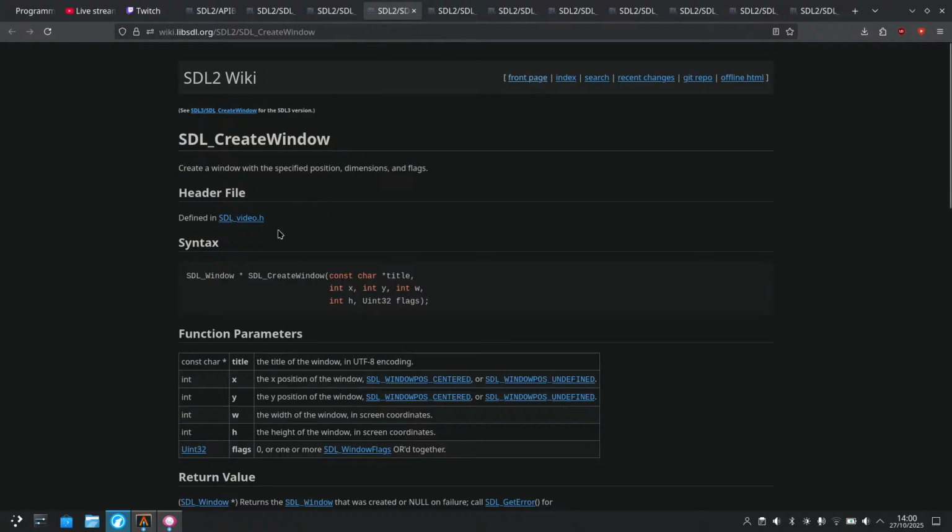And then we're going to go create a window. So I'm just going to jump right in and just start throwing these functions in. And then we're going to make them better later.